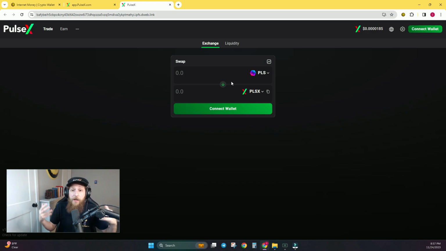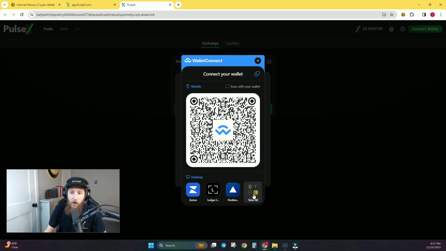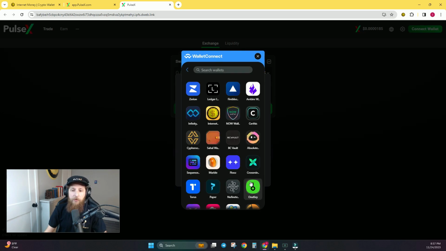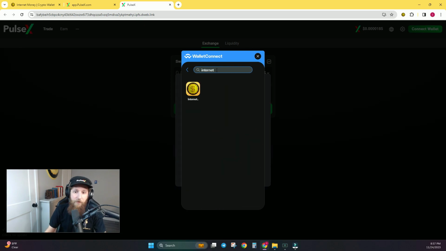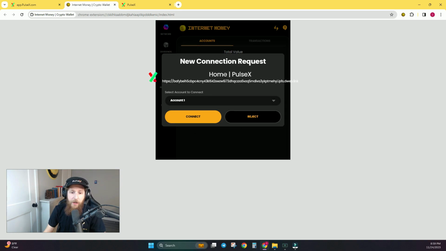Now, if you are wondering how to connect your wallet to this, today I'm going to show you the tutorial using the Internet Money wallet, which is a MetaMask alternative that is native to PulseChain. To do that, click Connect Wallet, click Wallet Connect, click View All. You can click the Internet Money logo, and if it's not there, you can simply search it. It'll take you back to your Internet Money wallet.